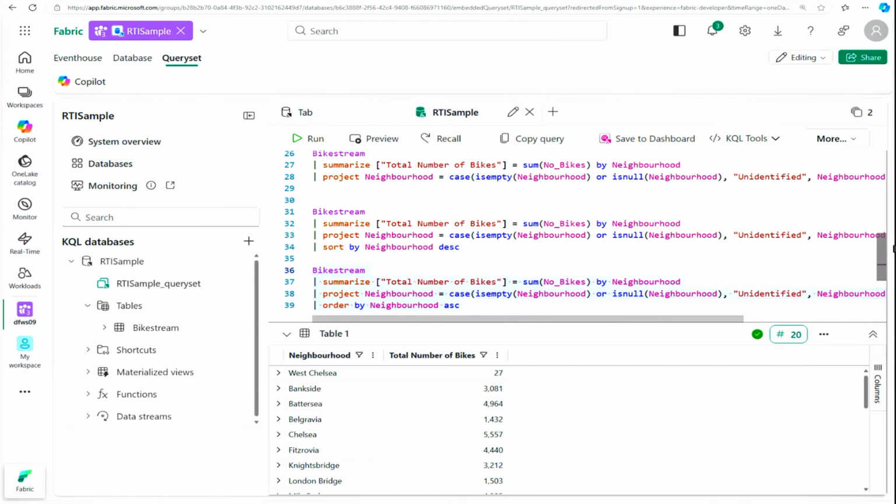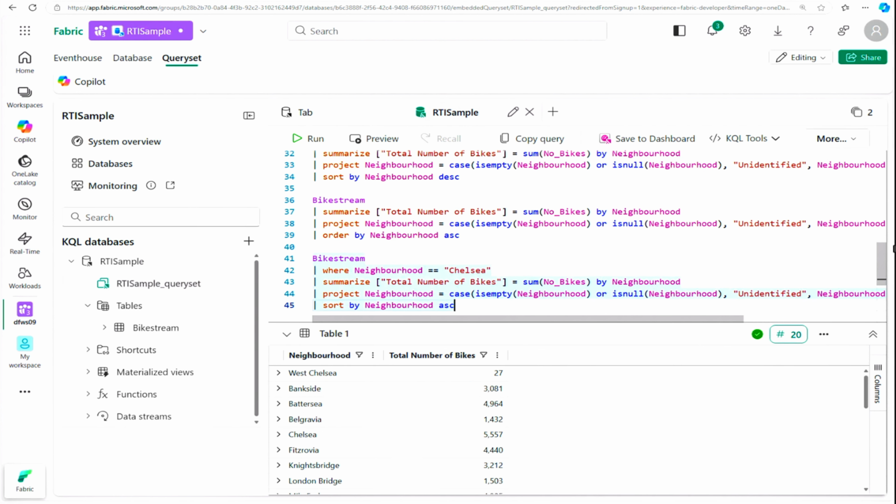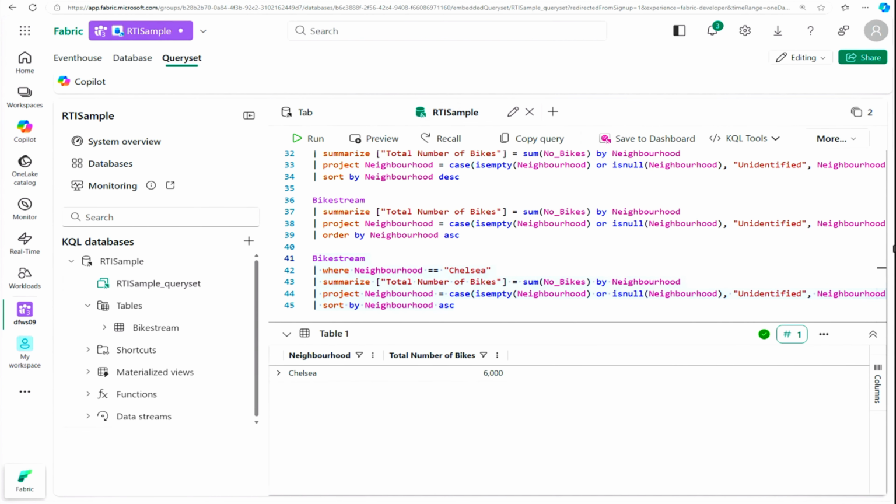Now we are going to work more with filtering data. Filtering is like the where clause, where we can put some additional condition. Let's see some SQL on that. Not SQL, that is KQL. Here you see that this is coming for a specific neighborhood, using the where clause. Therefore we can see here for Chelsea, 6,000 bikes.